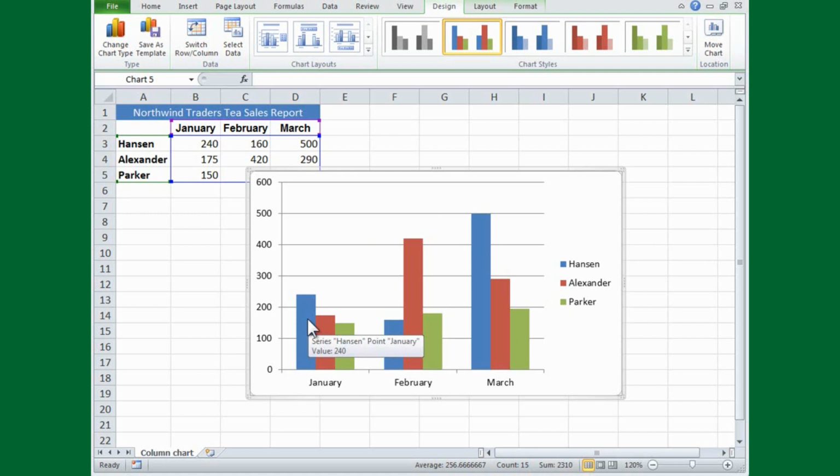Now, Hanson outsold the others in January. Do you notice this screen tip? It says Hanson, which identifies the column, and January, identifying the month, and also value 240, which is the value in the cell that the column was created from. Now, Alexander outsold everyone in February, and then Hanson again outsold the others in March.